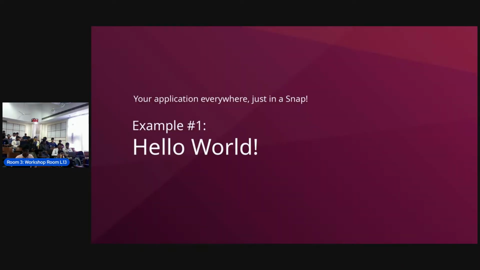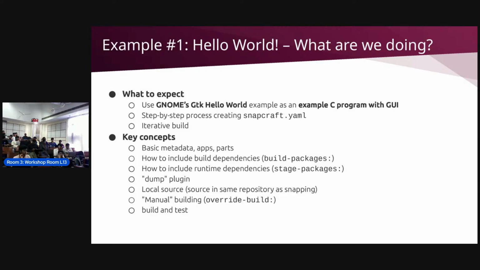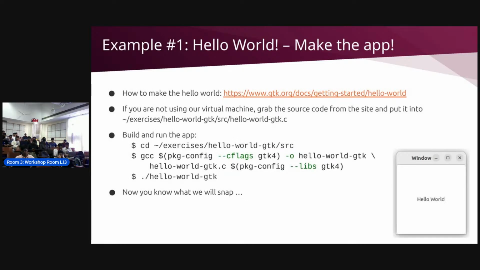And so now you have a short introduction, what the hell are snaps? And so we can start with the exercises. At first, we have a very simple application, which is the Hello World application of GTK. GTK, as you know, is a graphical toolkit which GNOME uses as its base.